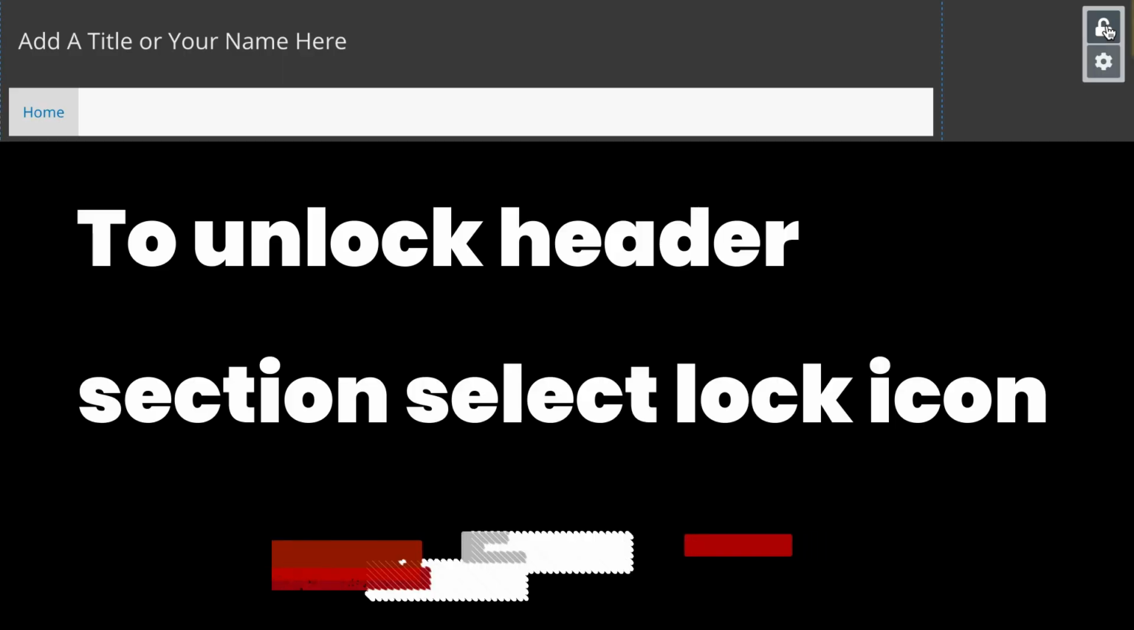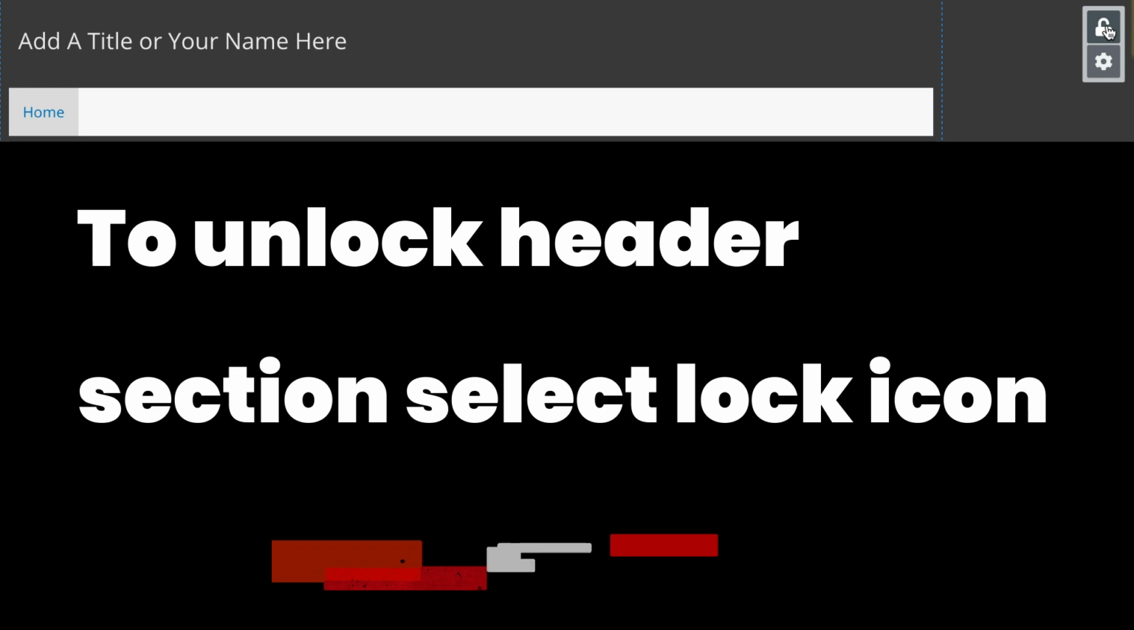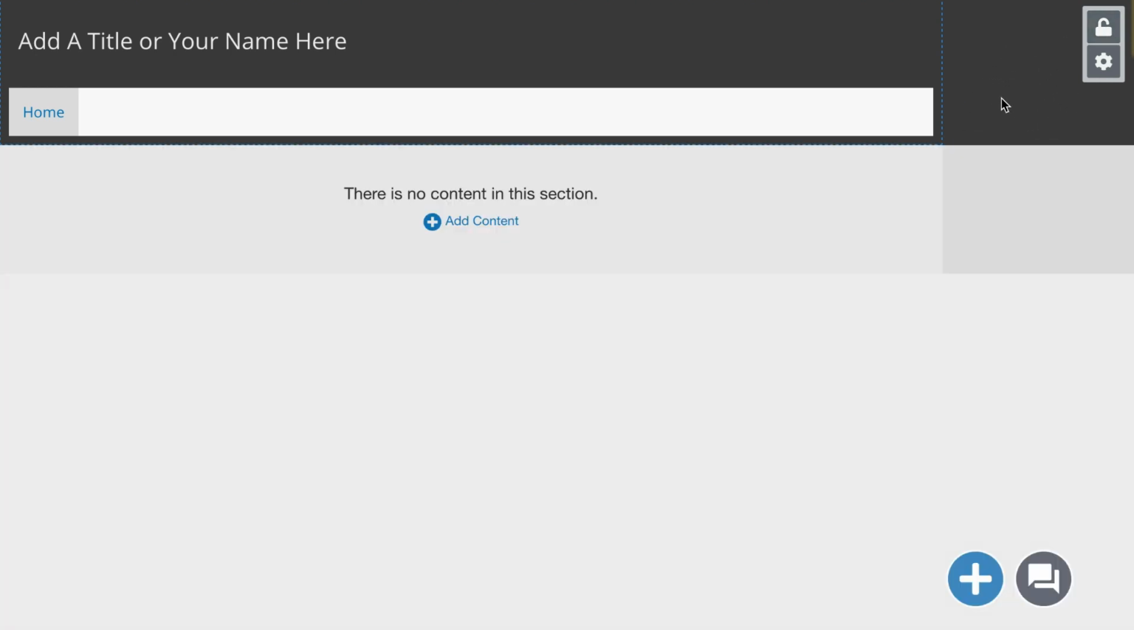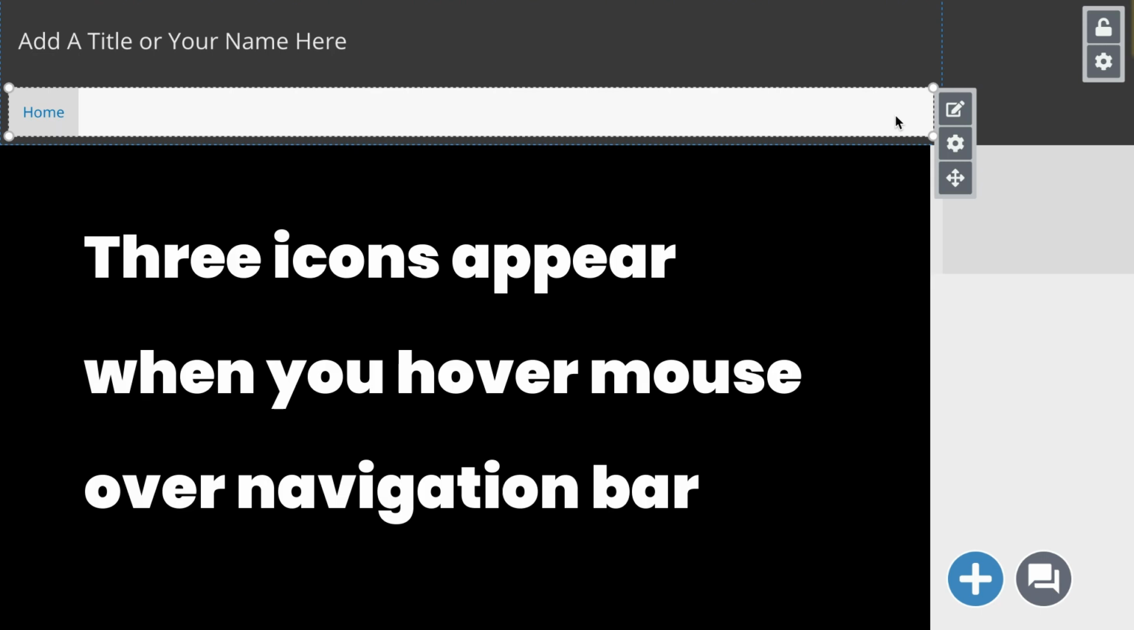However, in order to edit our navigation bar, we need to unlock the header section, so we do that by clicking on the lock icon. And once you do that, if you hover your mouse over the white space in your navigation bar, you'll see that three icons appear over on the right-hand side.